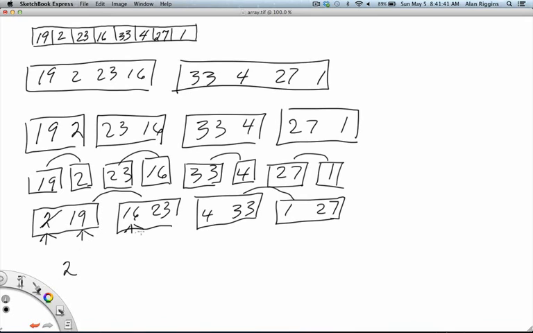The 19 or the 16, we take the 16. We move our pointer down. So now we have 19 and 23. We take the 19. And once one of the partitions is empty, then you simply take from the other side until it is empty as well. And again here, we have 4 and 1. And we take the 1 first and move down.